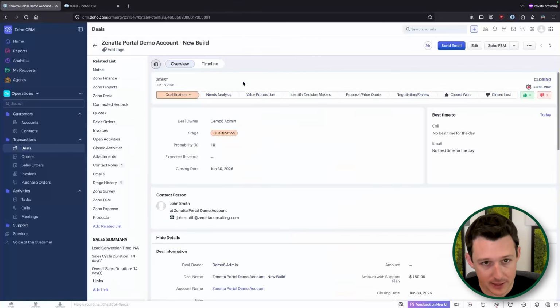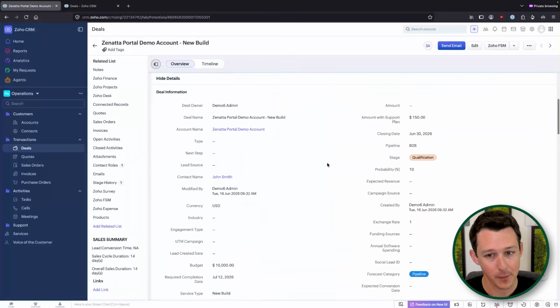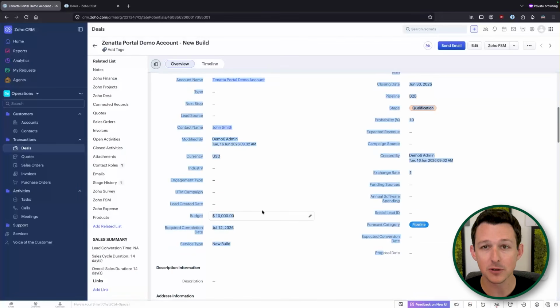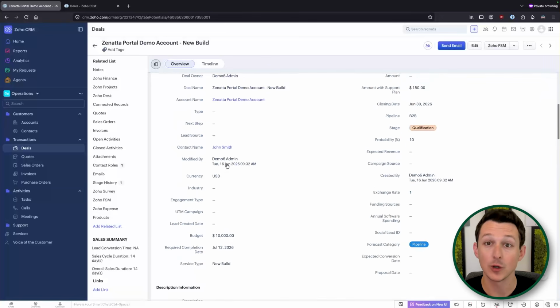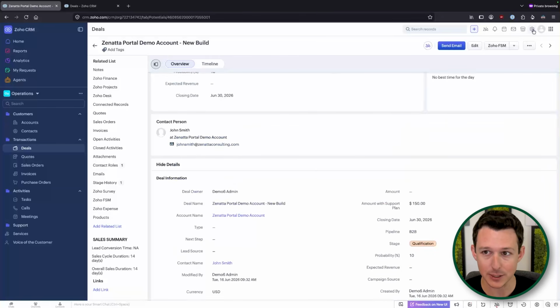Now, last but not least, let's actually open up a deal, and I'll show you one of the last things that we see all the time, which is a big block that looks like this of every single field that a user's ever added to my deals module or to whichever module is relevant. And they're not grouped into sections. They're not cleanly organized. But the good news is it's super easy to adjust that.